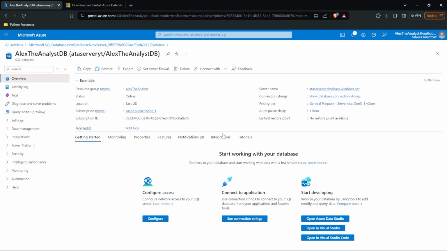All this information is just an overview of our SQL database. Now, we have down here some of the more important things that we're going to be taking a look at. We're not going to be diving into all of them because I'm just going to show you the most common way. Now we have Configure access, Connect to application, and Start developing. Now, in the real world, when people are actually using these SQL databases and setting everything up, you can do this in a few different ways.